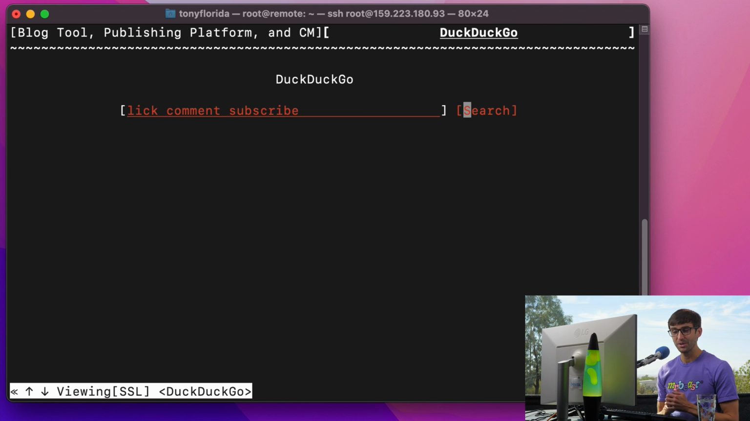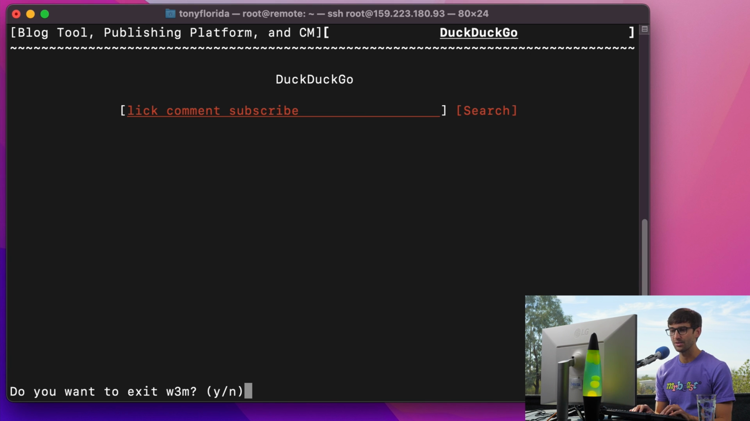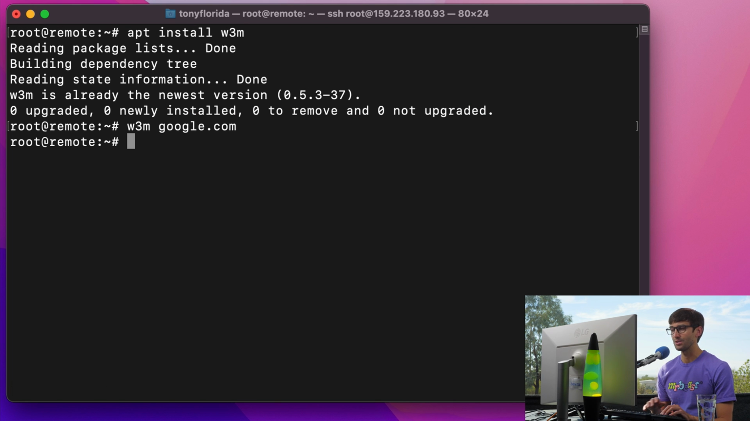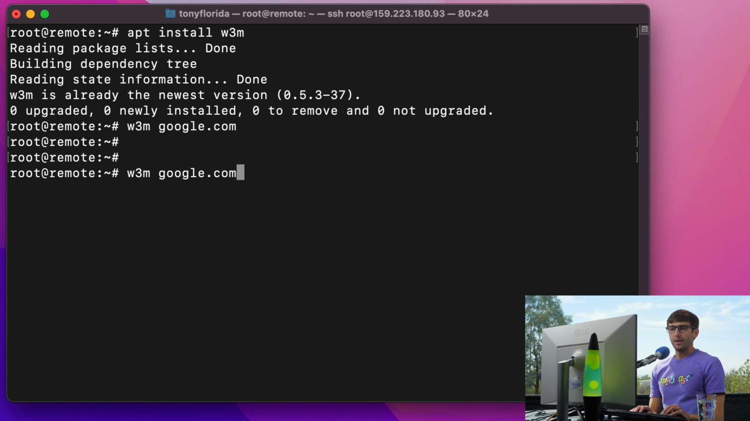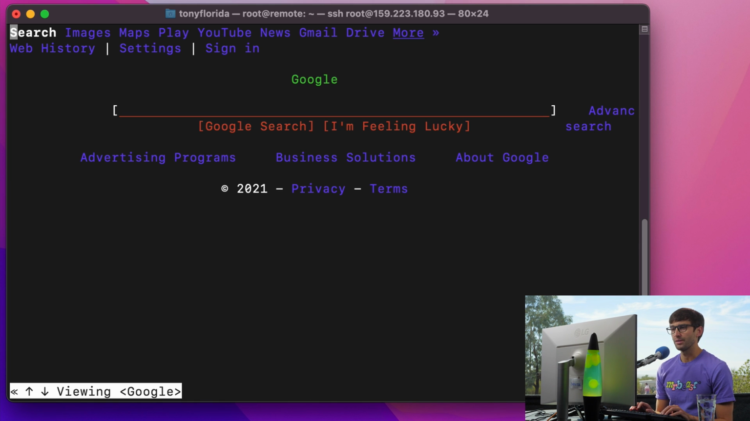If we wanted to go out of W3M altogether, simply type Q, and it says, do you want to exit W3M? Yes or no? I'm going to type Y, and that takes you back to your terminal window. Let's go back through. It'll have a fresh session for you, no tabs or anything like that.